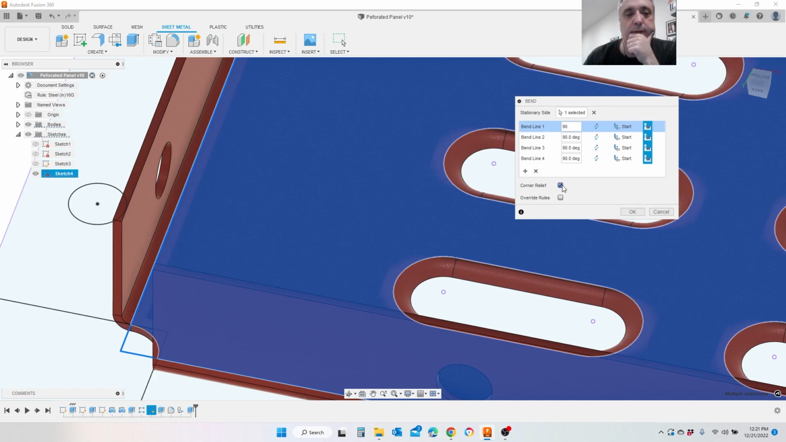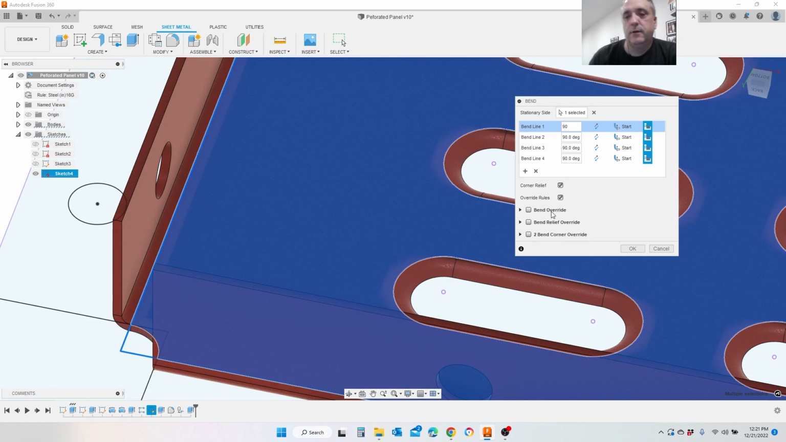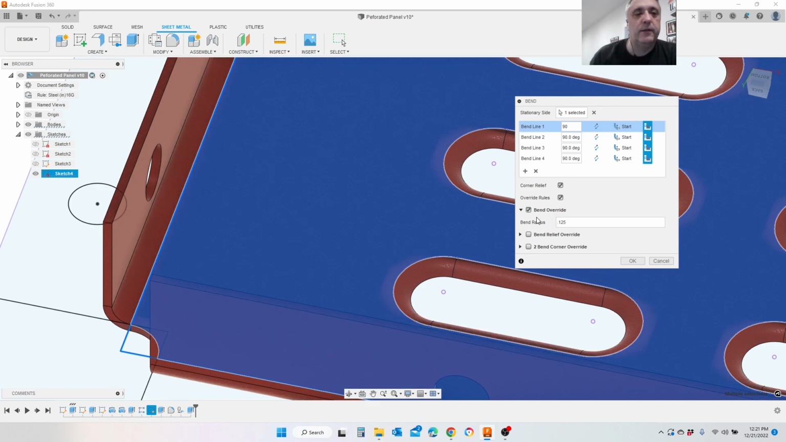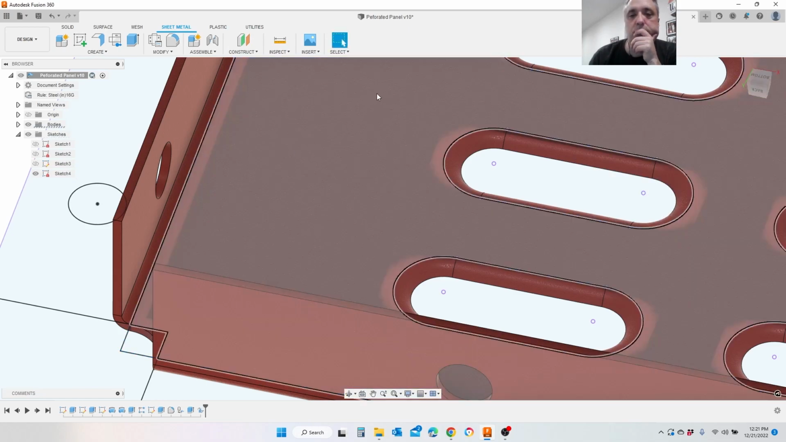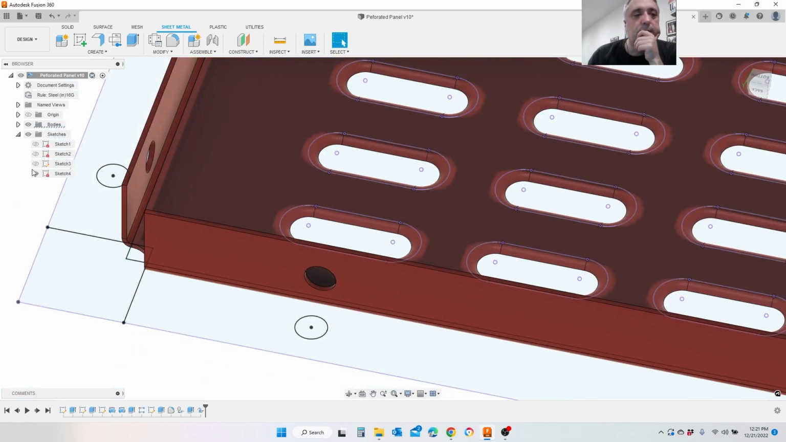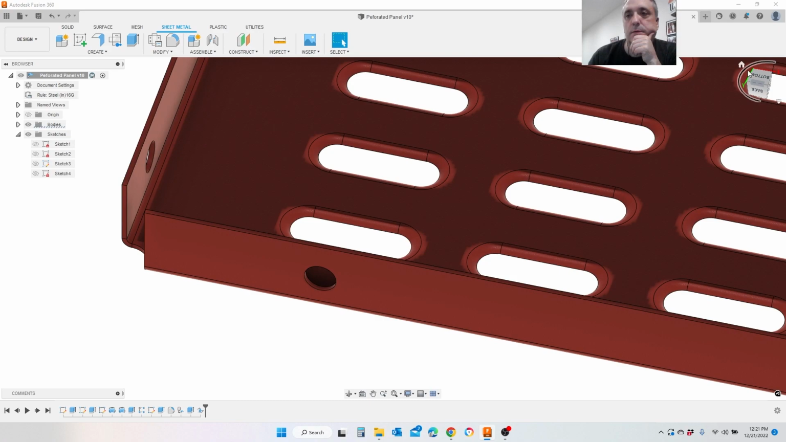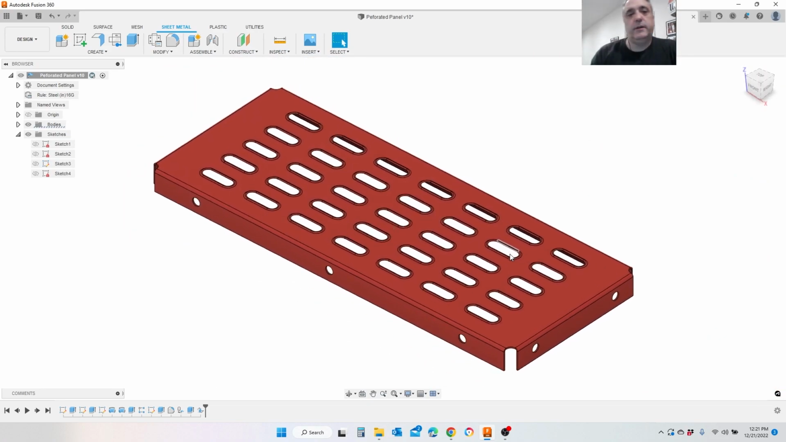You can add corner relief or not, and you can override your radius. So I can override the bend radius instead of the 0.06 that it is, we can make it 0.125, and you'll see it makes a little bit bigger bend radius. I think this is fine. Turn off our drawing. And then there it is.